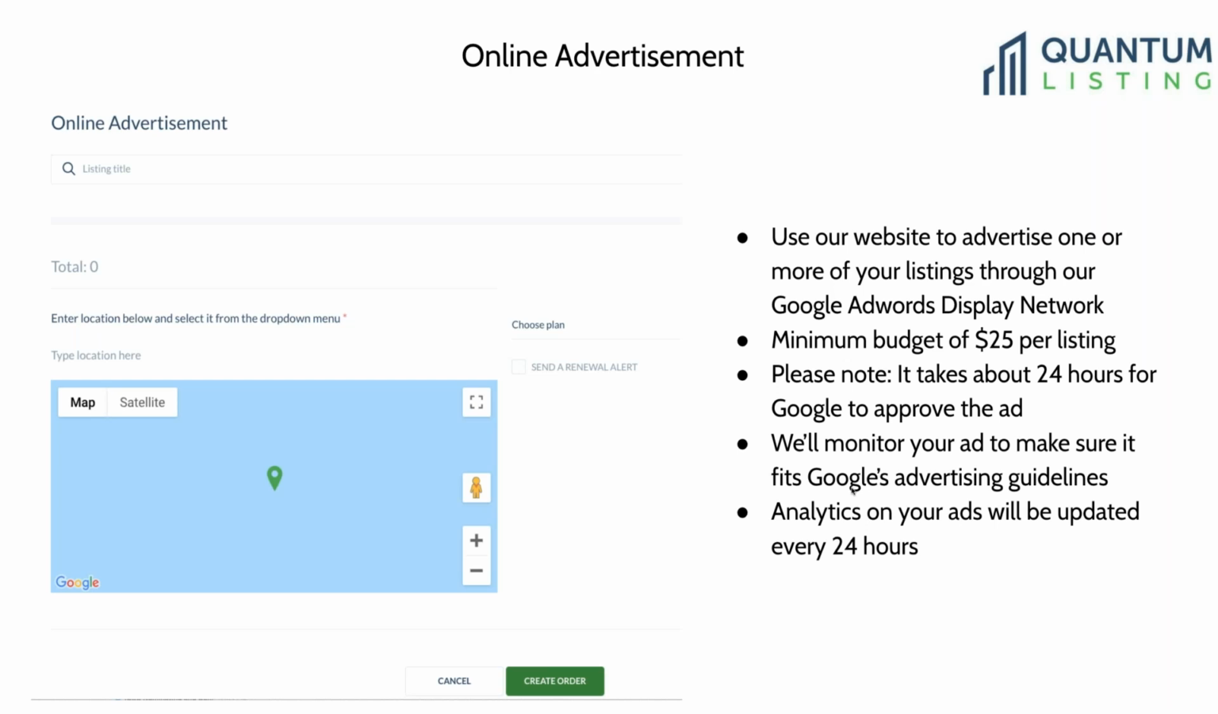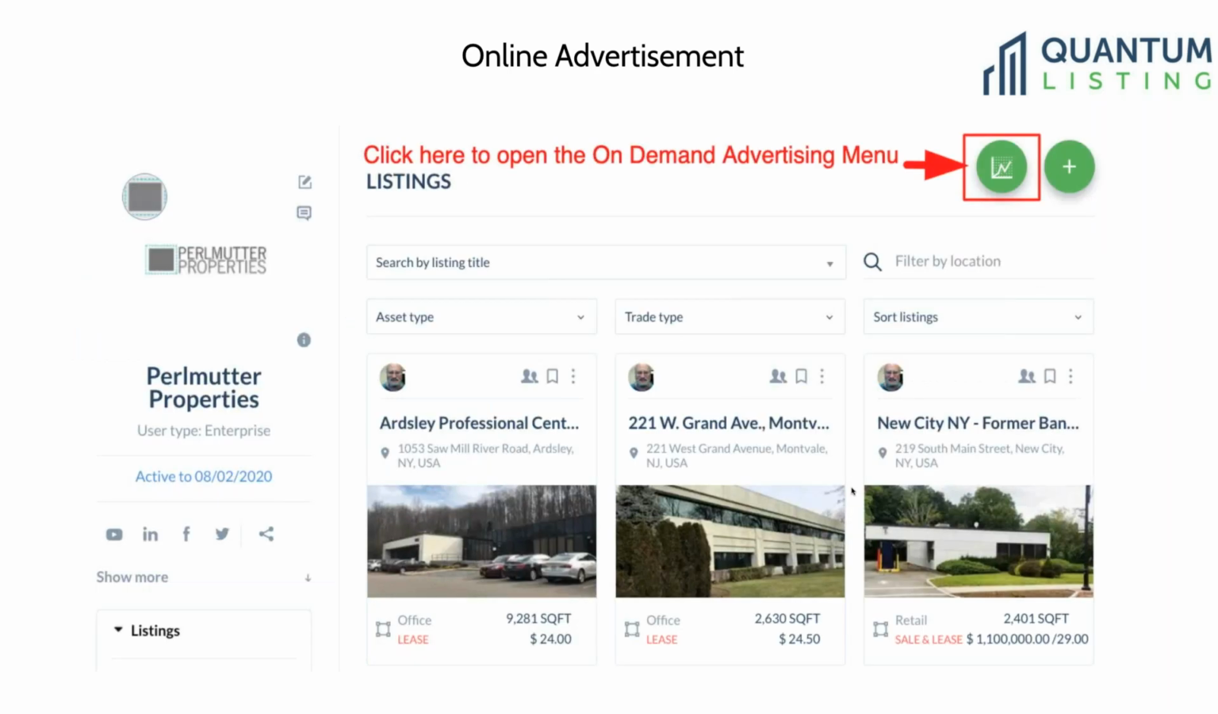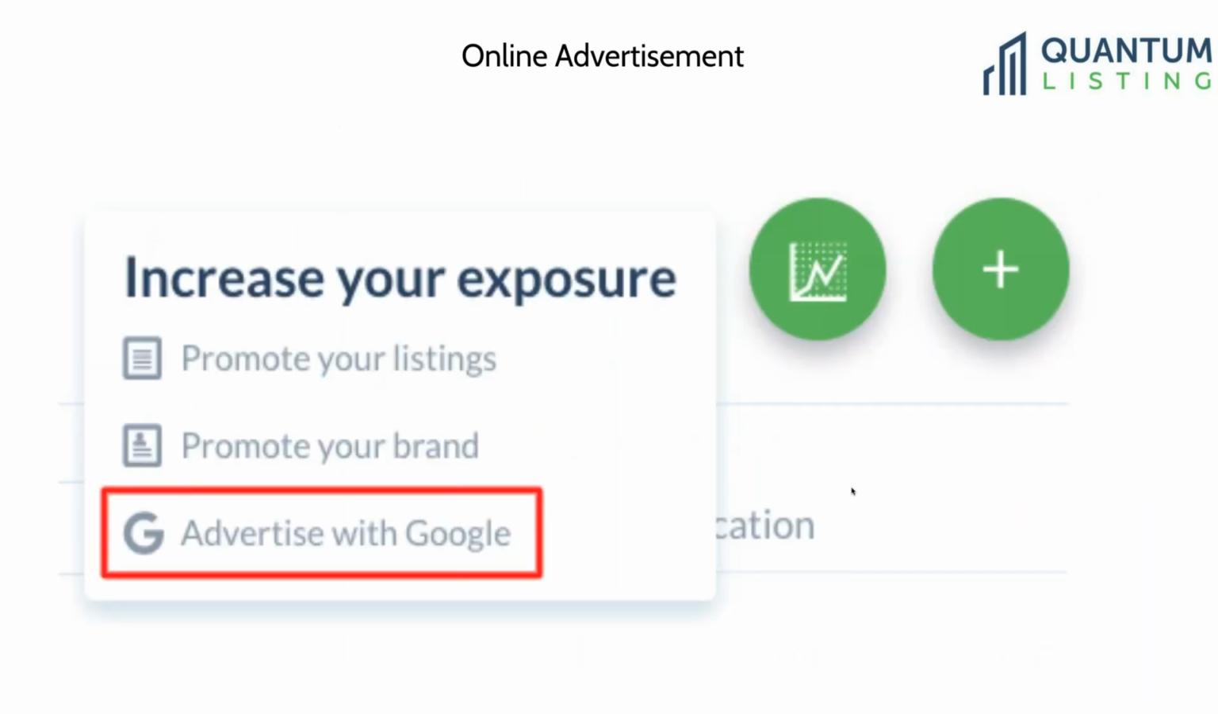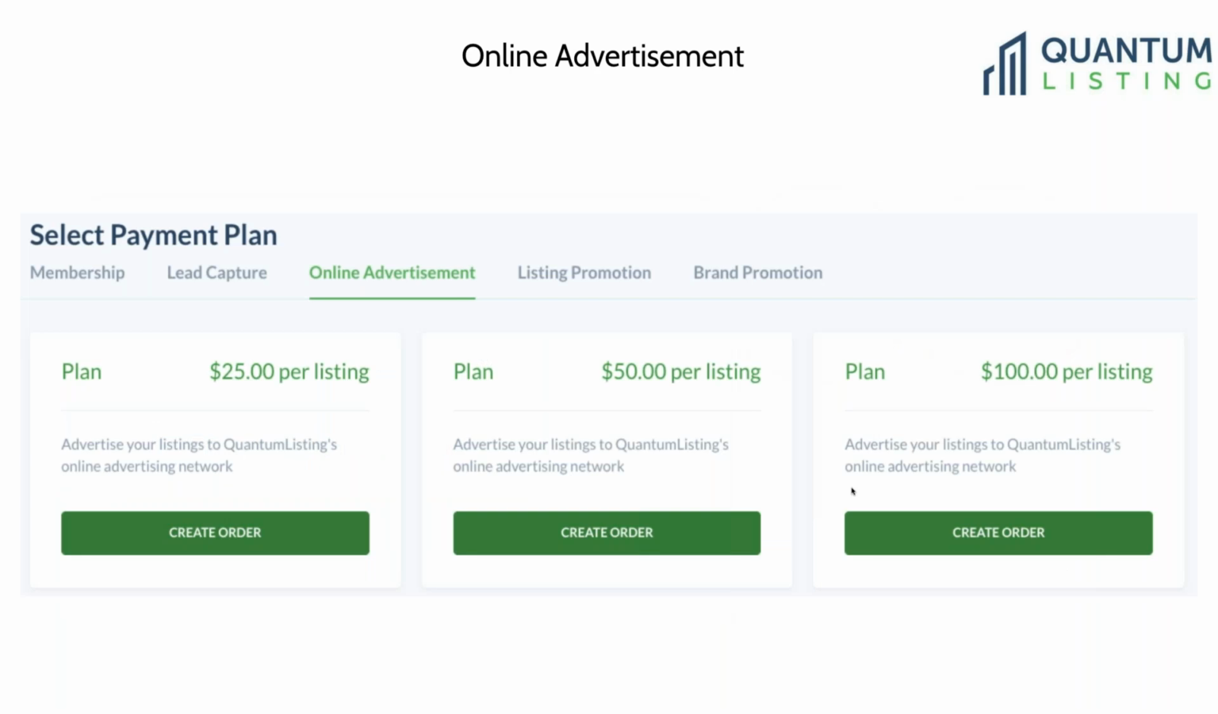So we've had enough experience at this point to know the things that we need to do to tweak your ad, but we let Google have the first shot at it. We're here in your corner to help you with that. And you access the on-demand advertising menu, or the display ads, by going to the online advertising menu and clicking advertise with Google. Then you select the amount of money that you want to spend, and this is a per listing spend. The minimum is $25 per listing.